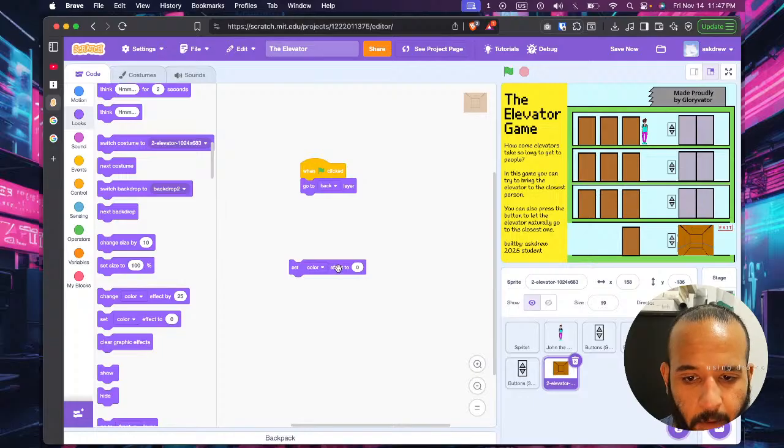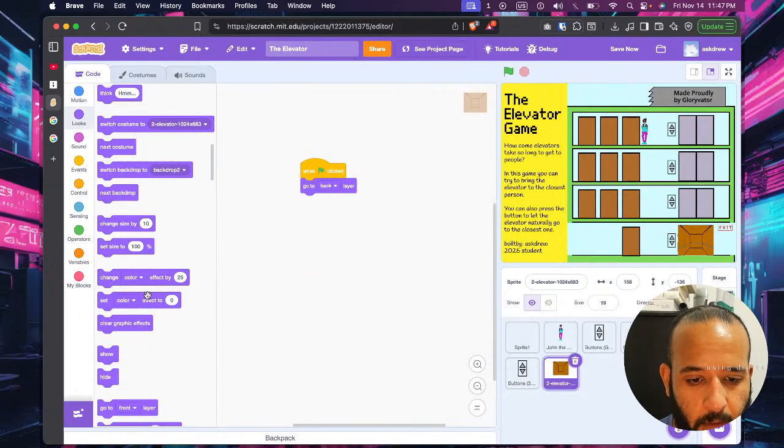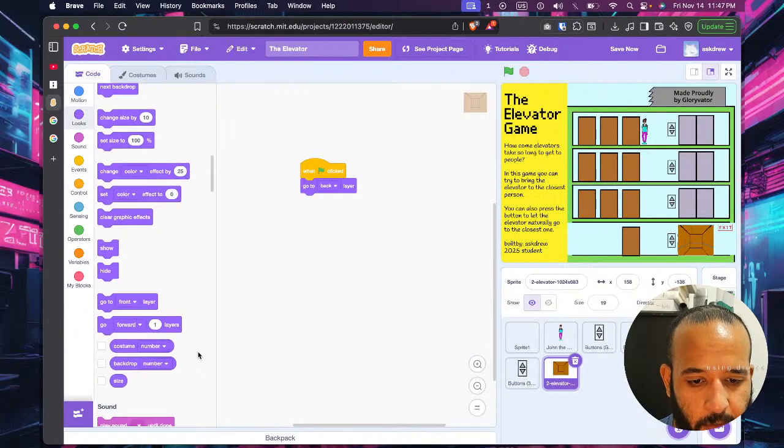All right, I'm gonna delete that. Change color effect, set color effect, go forward one layer, costume number, size. It's probably going to be size.